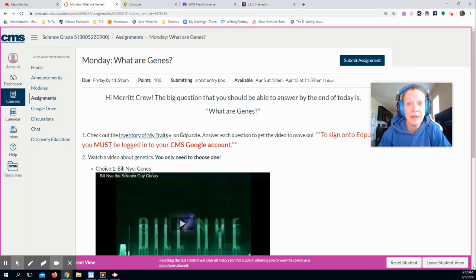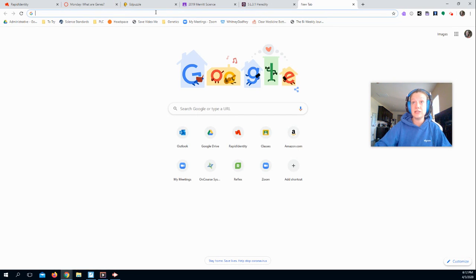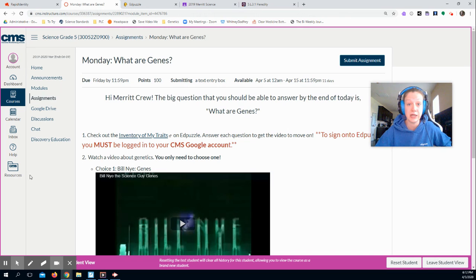Now, before you get on this site, you have to be on your CMS Google account. So maybe open another tab and log in to your Google account so that it has the picture that you're used to over here before clicking that link. Otherwise, it's not going to work. I had kids try it out and they told me it didn't work if you weren't on your Google account. So that's the first thing I need you to do before you talk to me about having a problem.